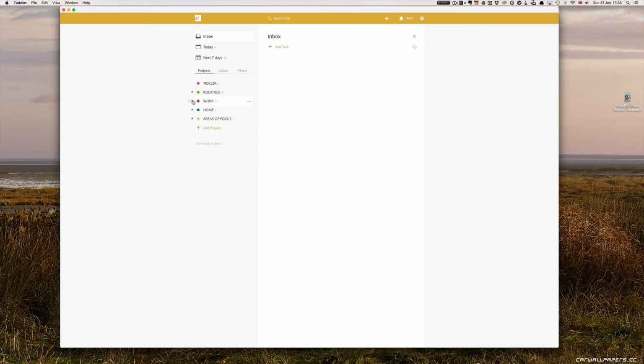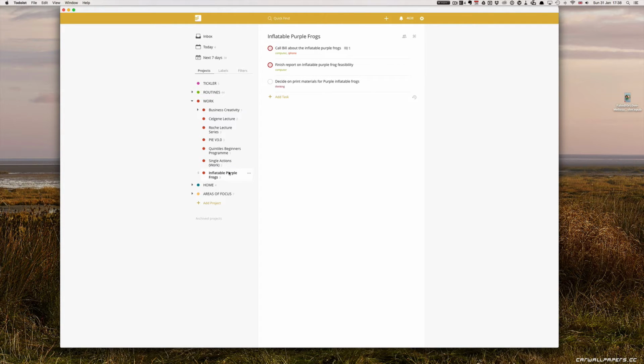Now you may notice that my Todoist has changed quite a bit since the last episode. That is because I can no longer continue working in my old system while I was doing these tutorials, because I was finding it much more difficult. So I've moved everything back into Todoist. I've created my sample project, which is my inflatable purple frogs, and I'm going to use this project to show you how you can share with a co-worker or another person.